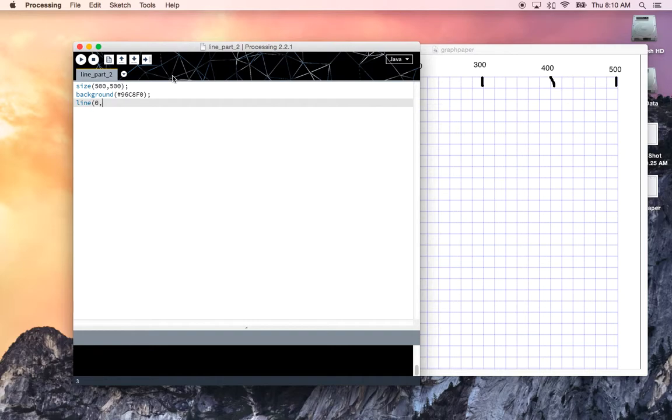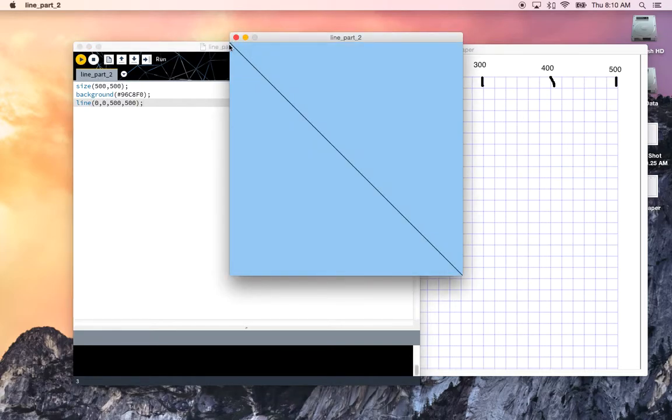And then I'm going to use the line function, open a parentheses, and if I put in the parameters 0, 0 for the x and y of the upper left-hand corner, and then 500, 500, the lower right-hand corner, I'll get a line from 0, 0 to 500, 500.